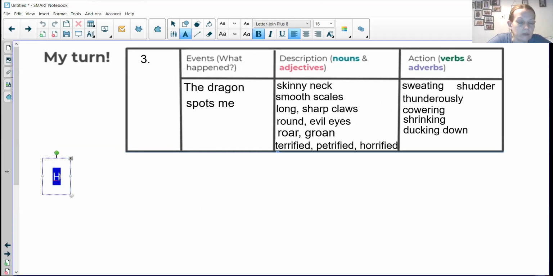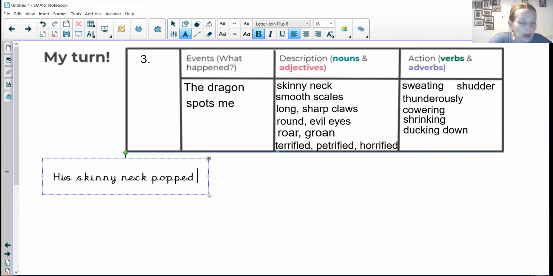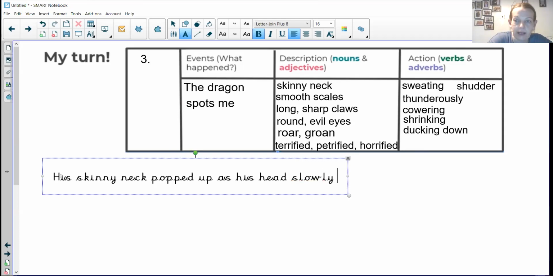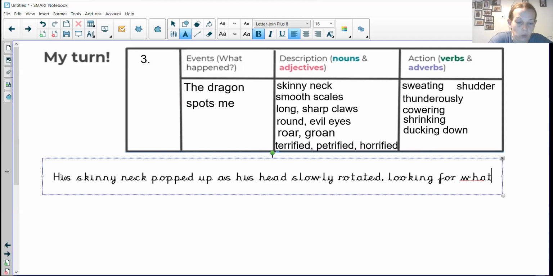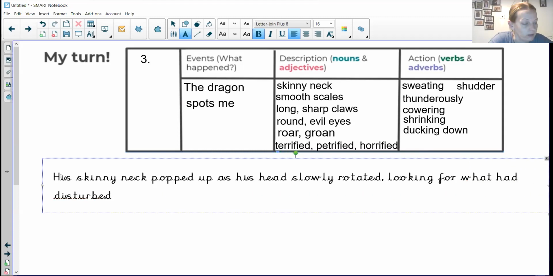so I'm going to assume it's a boy. We usually call things his, but you might want to write her, it's up to you. So I'm going to choose his skinny neck, because he's going to pop his head up and spot me. So his skinny neck popped up as his head, and now I'm going to use that spinning motion from the film clip we watched. So I'm going to say, as his head slowly, one of those adverbs there, slowly rotated, so that means looked around, slowly rotated, comma, looking, and he's looking for what woke him up. So I'm going to say looking for what had disturbed him. And then I'm going to leave that, so I'm going to put a full stop there. His skinny neck popped up as his head slowly rotated, looking for what had disturbed him.